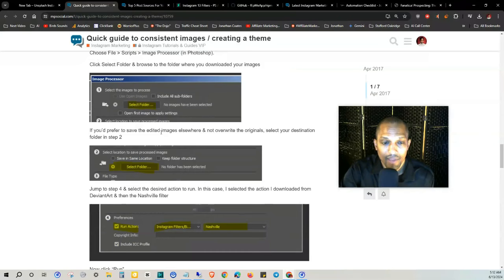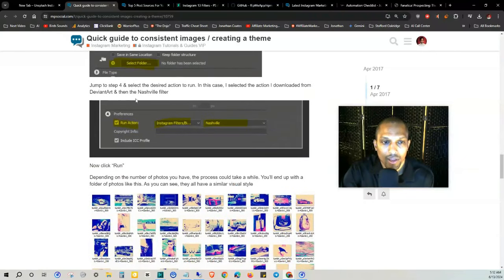If you prefer to save the edited images elsewhere and not overwrite the original, select your destination folder in step 2. So this is what that looks like. Jump to step 4 and select the desired action to run. In this case, I selected the action I downloaded from DeviantArt and then the Nashville filter.